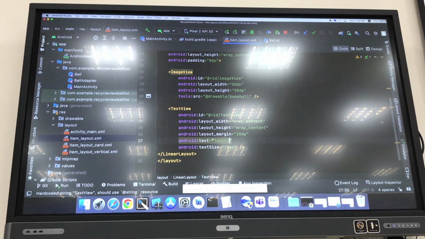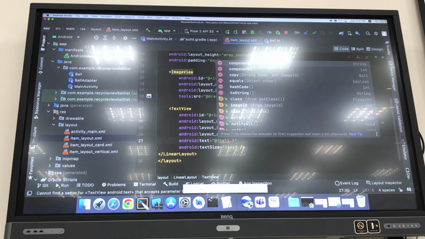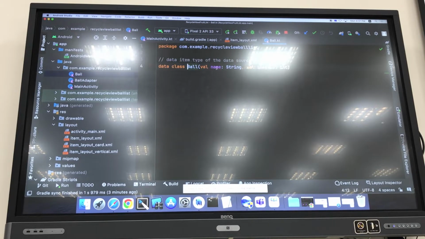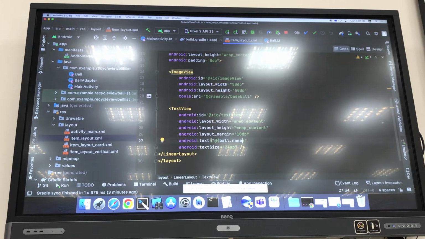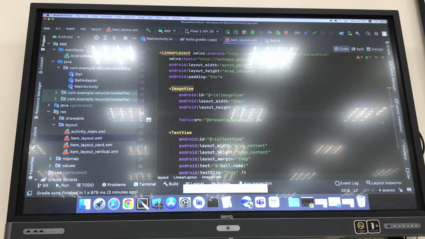So here, we need to change to use the binding expression. The binding expression is at curly brace and board name. Remember, each board has two properties, two attributes: name and image ID. So let's go back to the item layout. The text should show the board name, and the image should display the board.image ID.